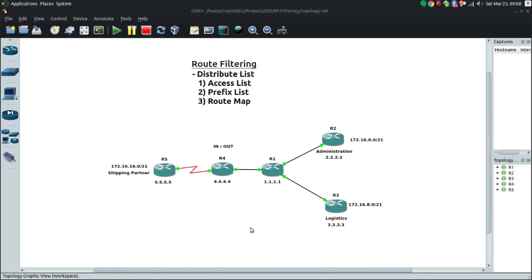Okay, so I'm going to apply my distribute list outbound, and I'm going to allow this to be advertised out of R4 so that the rest of my network on this side knows how to get to this LAN. And I'm also going to allow an advertisement for this LAN to be advertised out of R4 so that R5 is at least aware of and knows how to get to this network. All right. Now, because I haven't allowed anything else to go through, R5 shouldn't be aware of this address. It shouldn't be aware of any of these addresses, and it shouldn't be aware of this address.